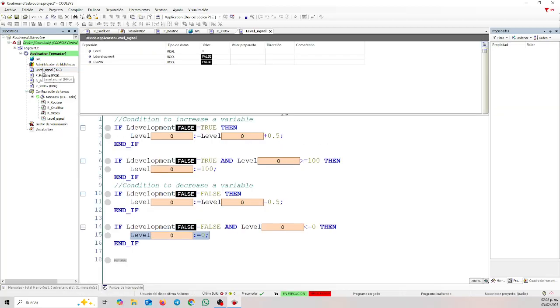I showed you the final part that I created. You can choose whether to place two interrupters, one for increasing and another one for decreasing the level, or use only one interrupter to increase if it's true, or decrease if it's false.